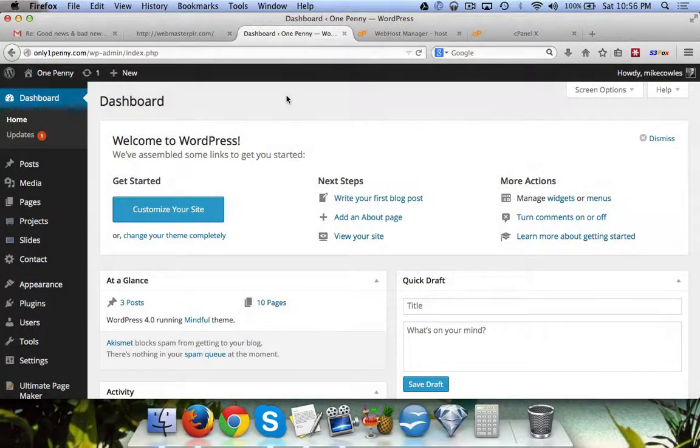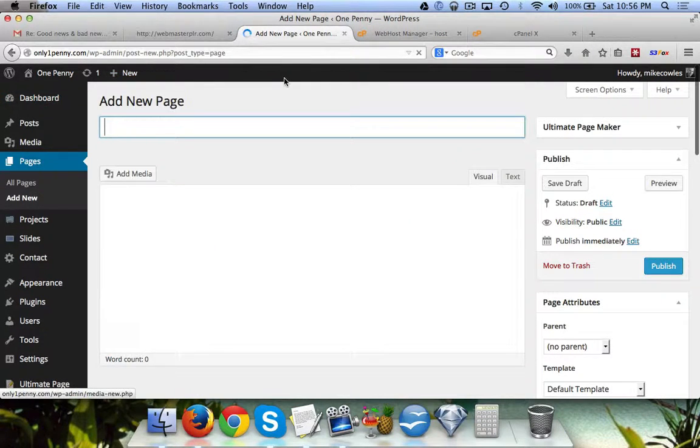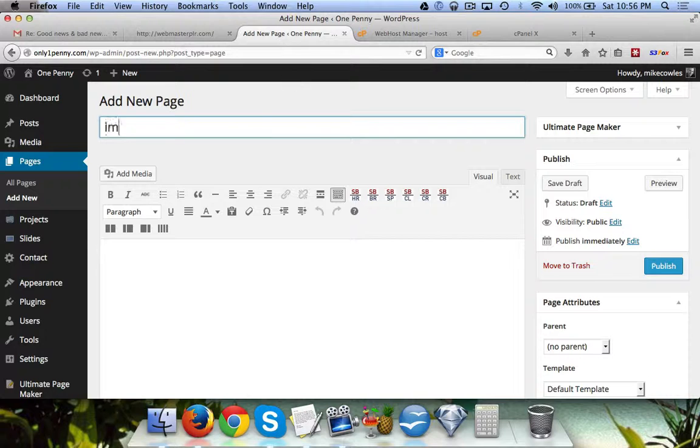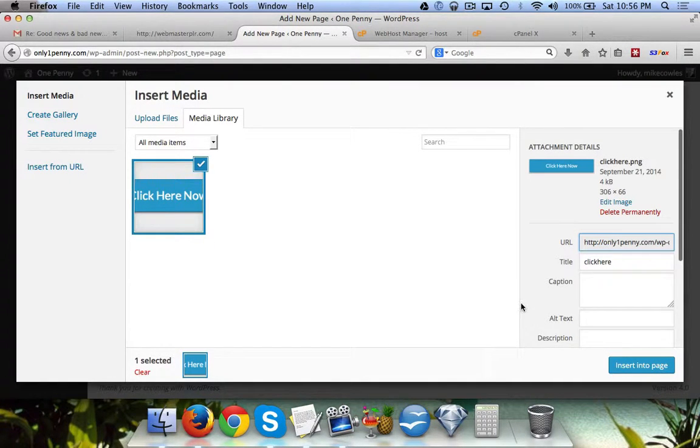Okay, in this video, I'm going to show you how to align an image. So all I'm going to do here is create a page. We'll call it image test, and we'll click add media. In this case, we'll just put in our handy dandy button here.